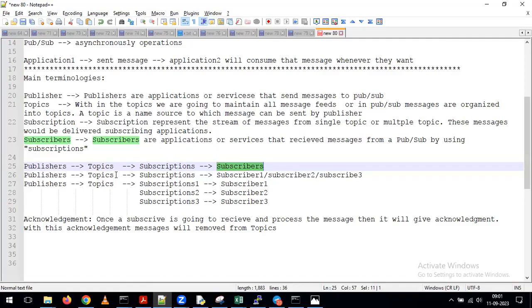Present in the topics. It will be present in the topics only. So till when will those messages be stored in the topics? Till it receives the acknowledgement from the subscriber, your messages will be stored in the topics only. After receiving the acknowledgement from the subscriber, then only it is going to remove that message from the topics. This is the cycle that happens.